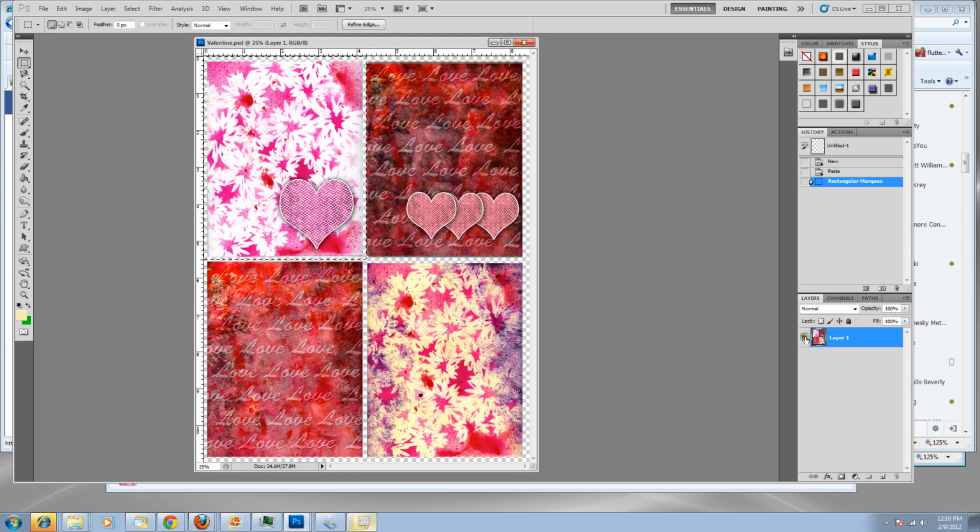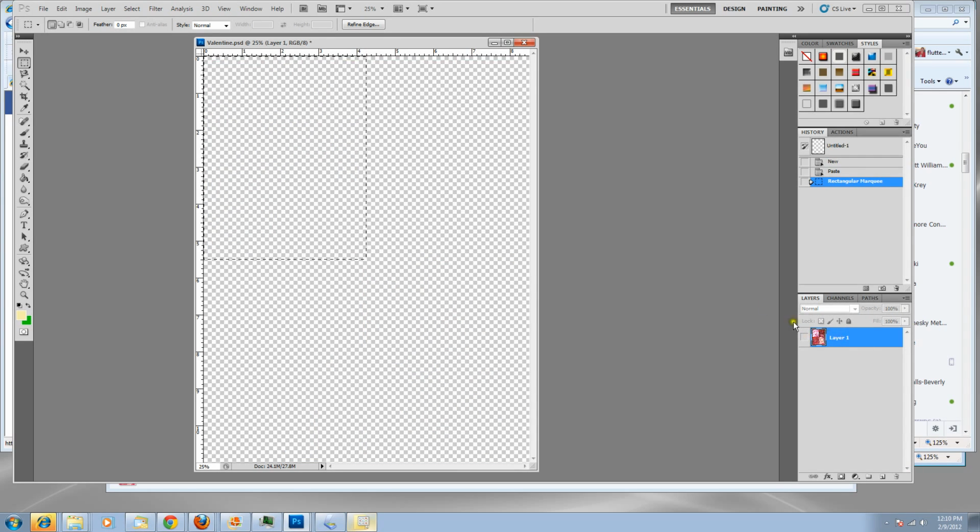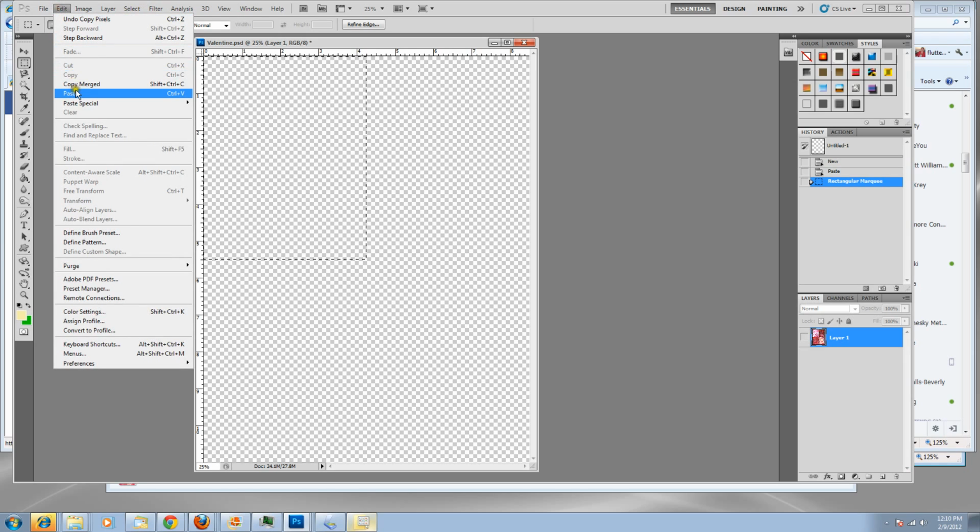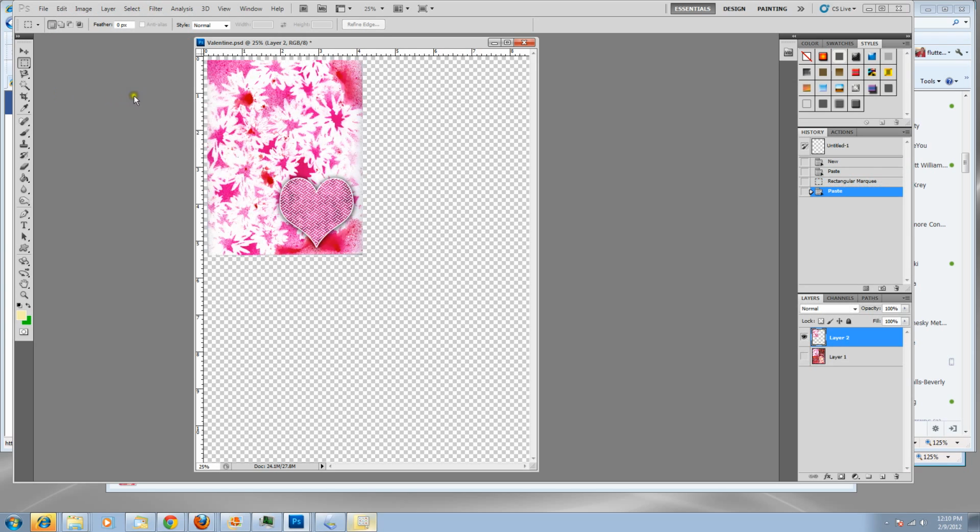If I click off the visibility, if I go over to this layer palette and click off the visibility of this original layer and now choose edit, paste, watch what happens. The contents of the clipboard, which is now just that single card front, is pasted as a new layer in my file. And so now I have just one card front.